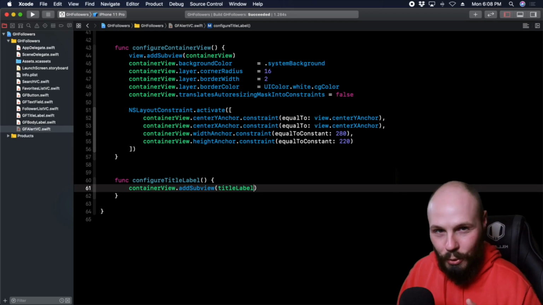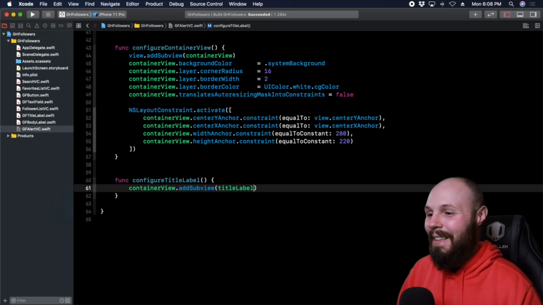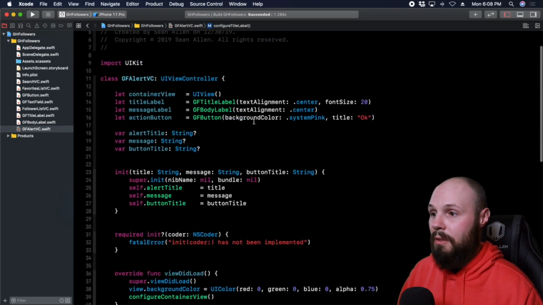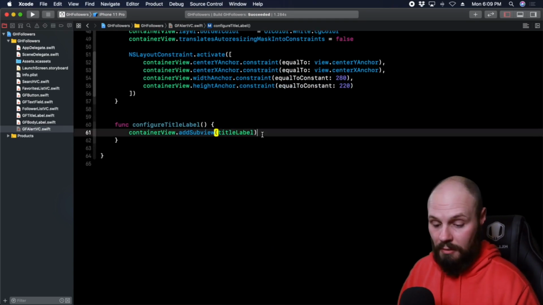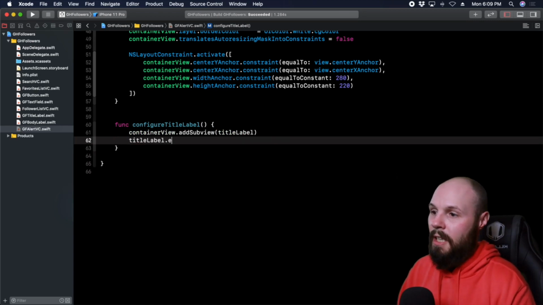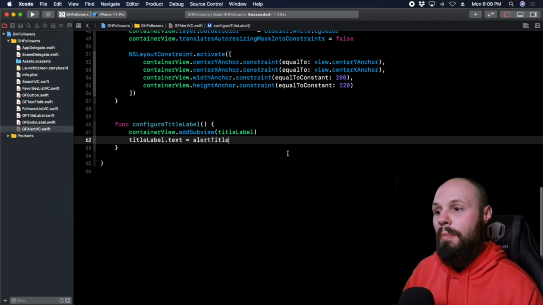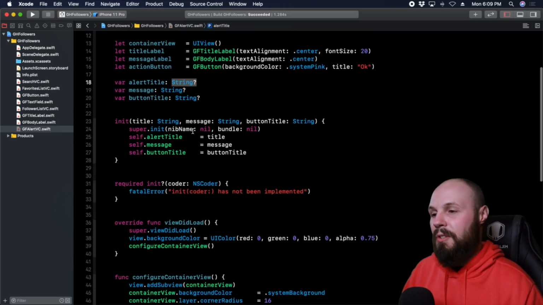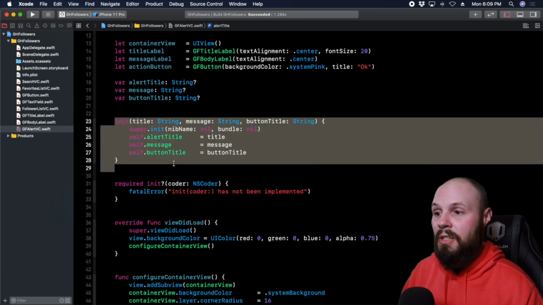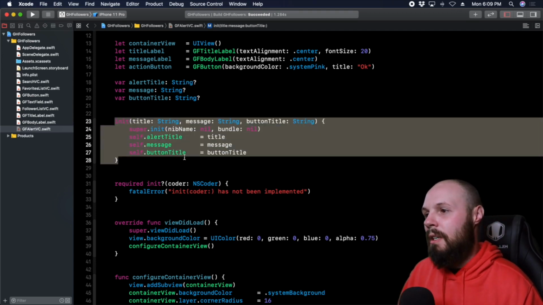So now, little curveball, it gets a little trickier. All the UI is configured, right? We did that in the subclass of the GF title label. So now we just need to set what the actual text is. So title label.text equals, what? Alert title. Remember, this is what we passed in. And if for some reason, since this is an optional, they don't use this custom initializer, they use another initializer, we can put at least a default setting in there.